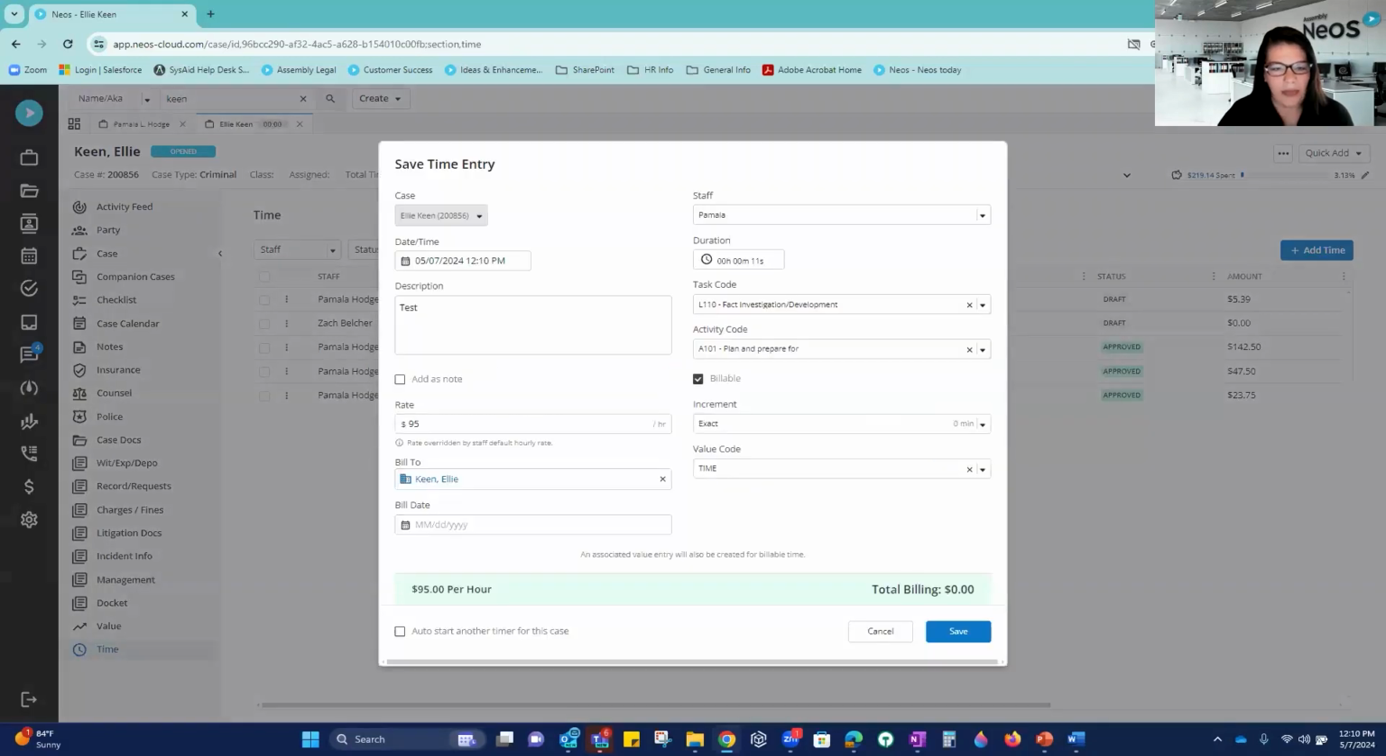Once I hit stop, it's going to bring up my time entry. It's going to show I'm the person doing it, the time I did it, how long I did the action. Let's say if I forgot and I want to change this time, I can go in here and change my time. I can add my additional notes regarding my entry.